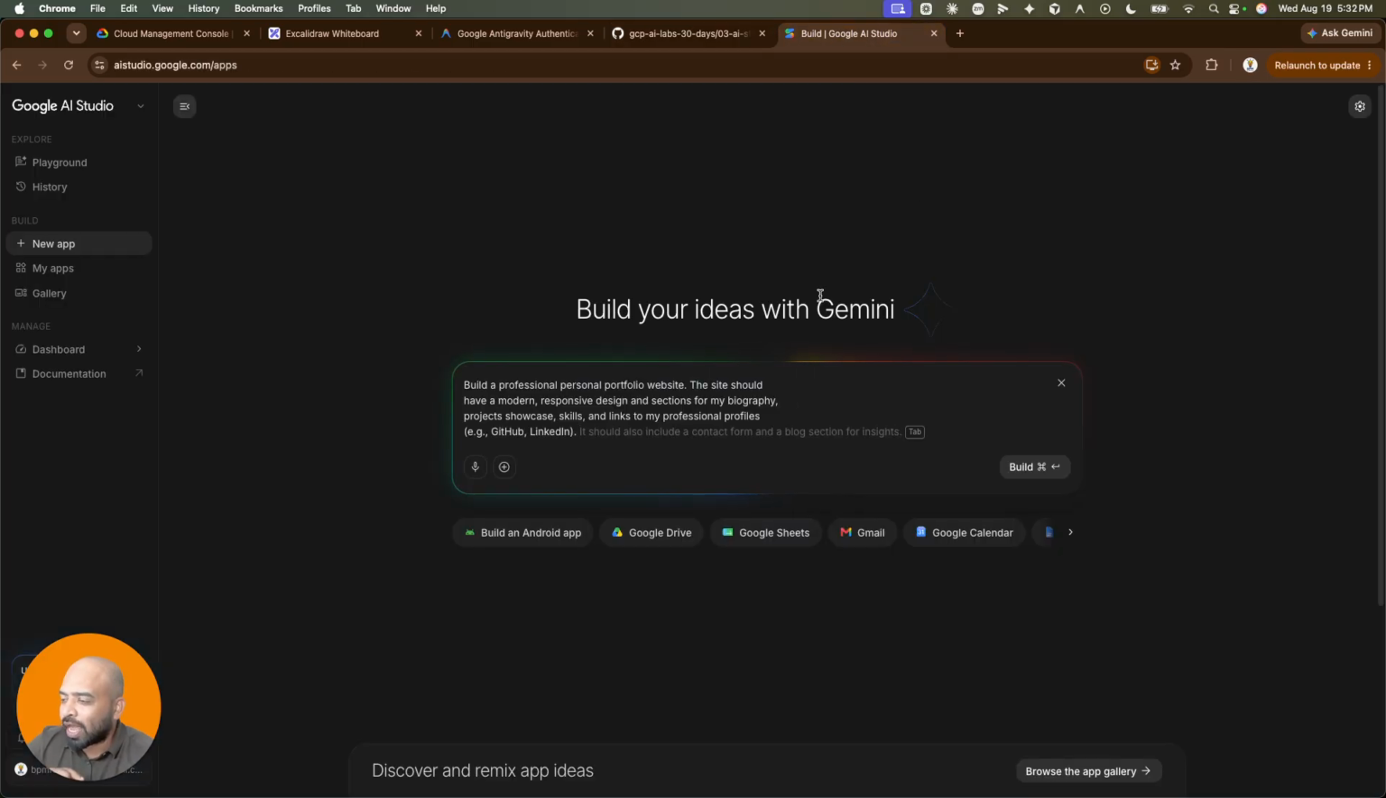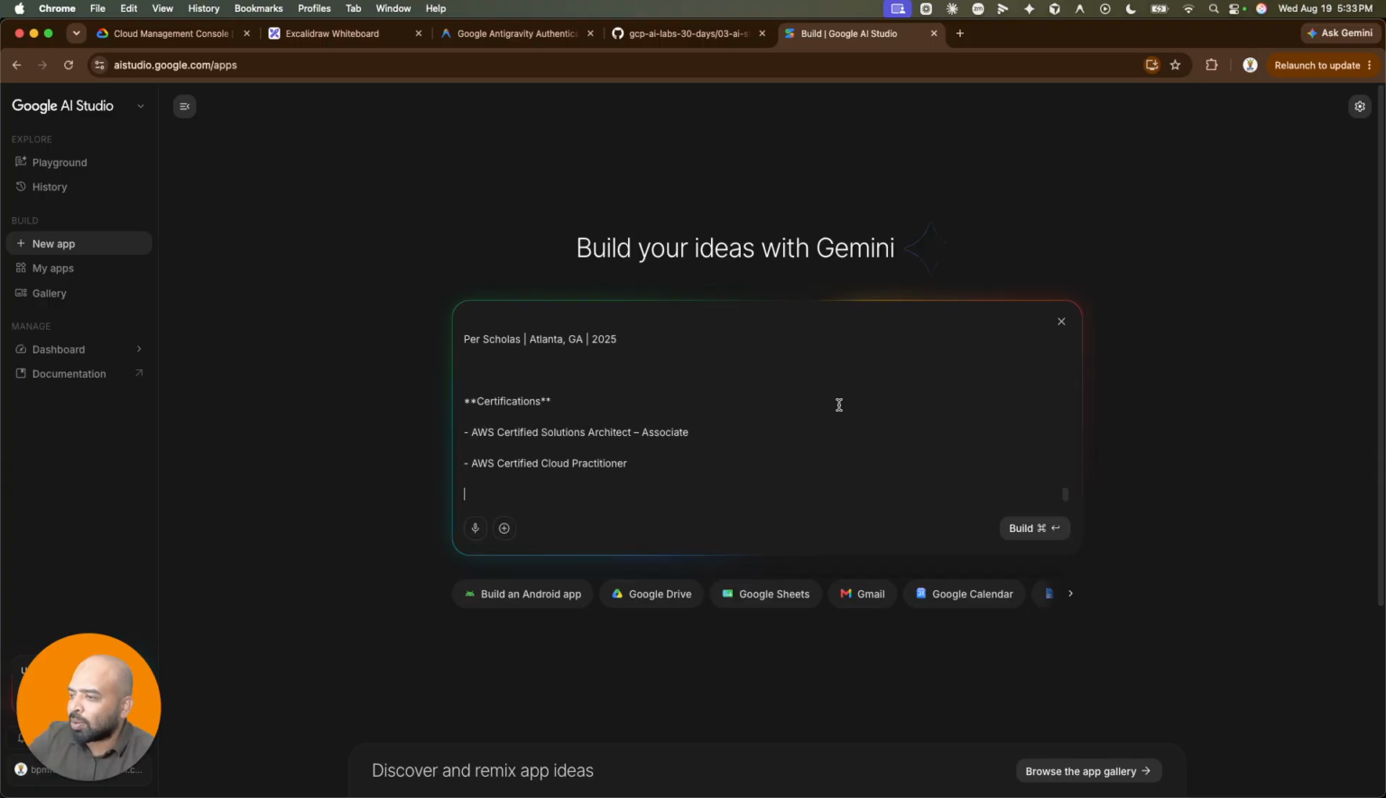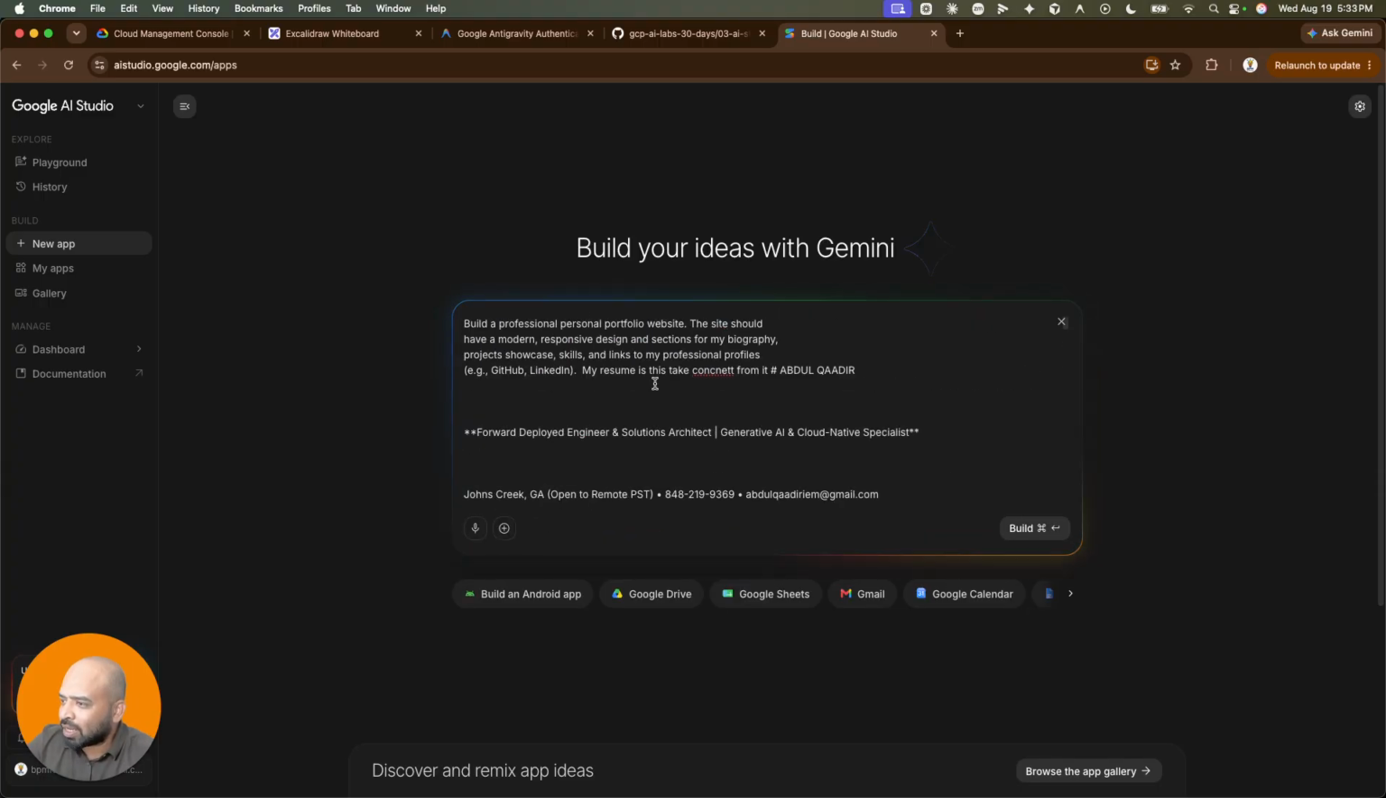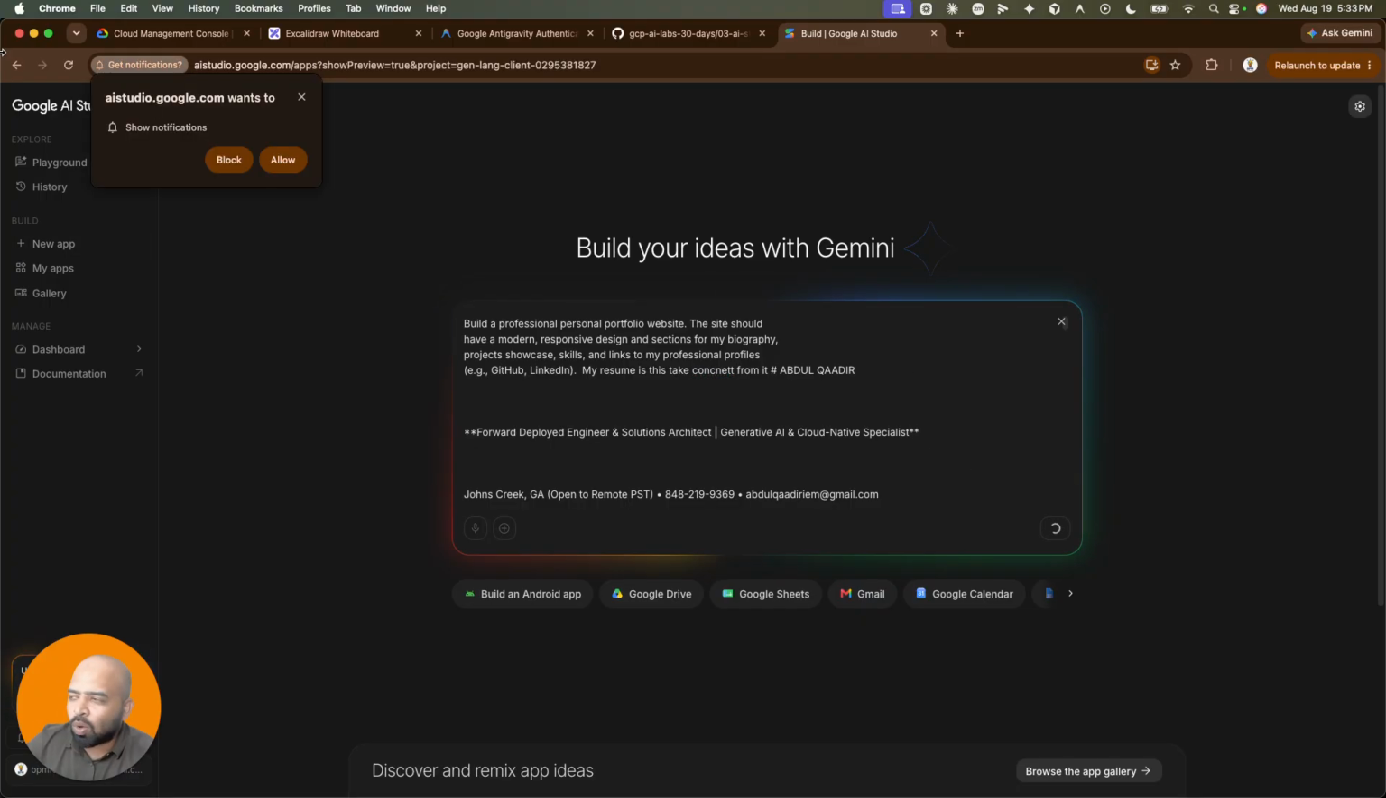Coming back to Google AI Studio, I just gave my first prompt. The same prompt is there in the instructions. You can copy paste that. Along with this, you can put your resume if you have. I'm doing the same thing, just putting my resume, attaching it all together, and then say just build. Now Google AI Studio is going to do that for me. I'll allow the notifications. So it's building. Let's just give it a few minutes and it should be done.